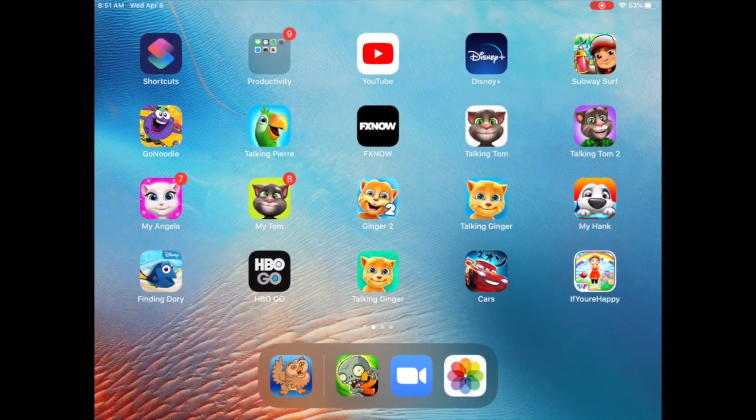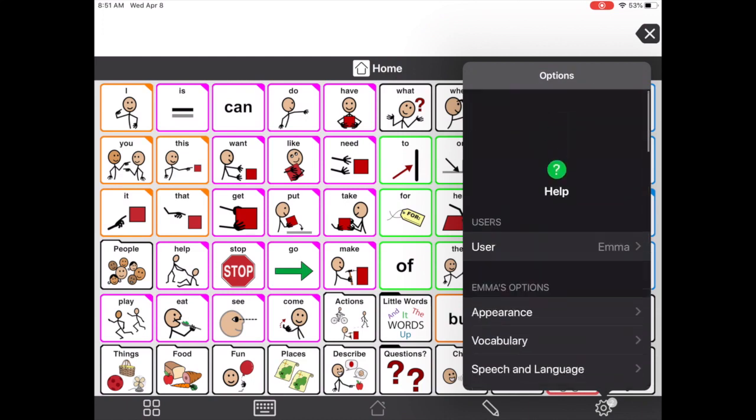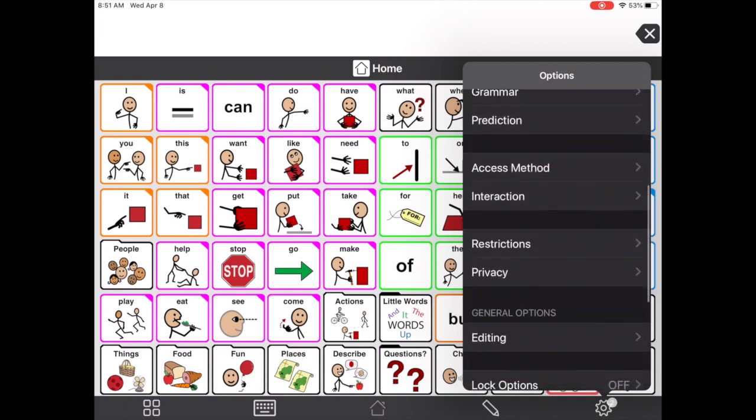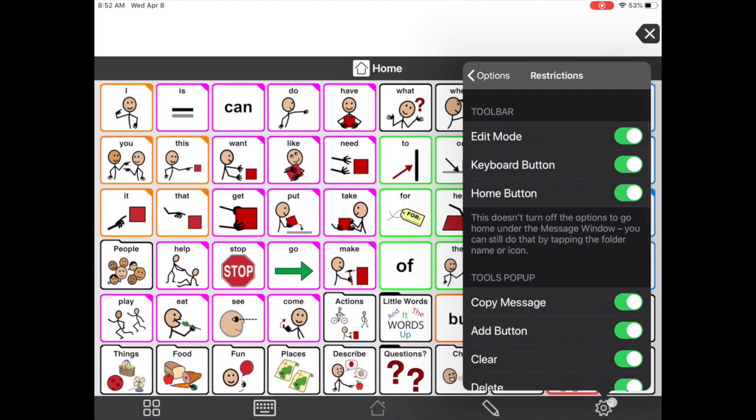So the first thing we're going to want to do, of course, is open Proloquo2go. Everything we're going to look at is under the settings function, which is the gear in the bottom right-hand corner of your screen. We're going to scroll down to restrictions. Here you can see all the things that you can turn on and turn off within this particular part of the app.